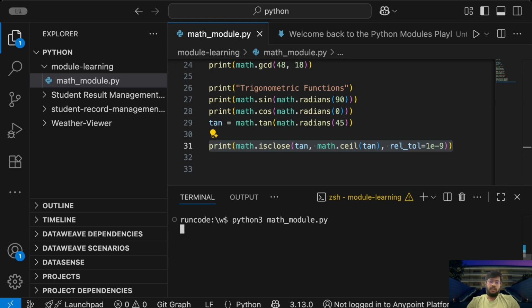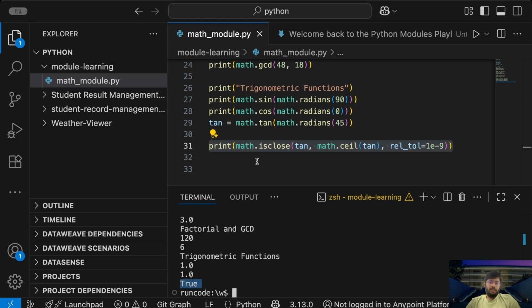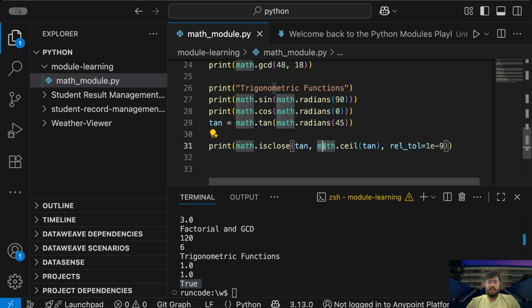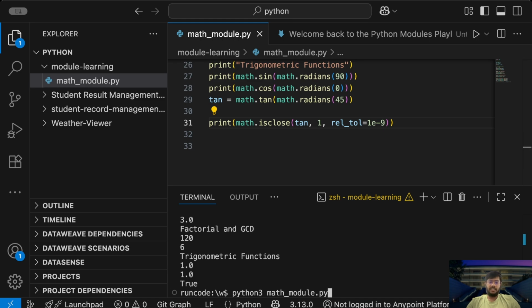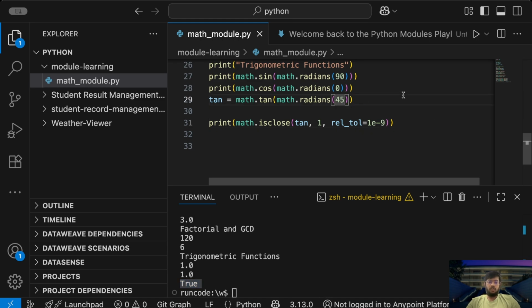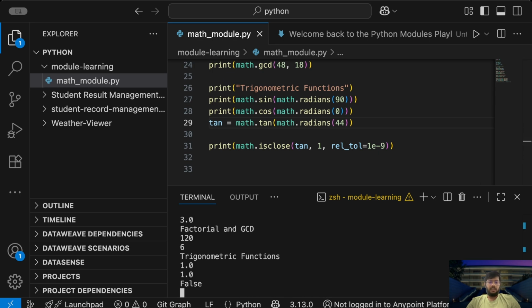So now let me run the code and you will see the output is true. So from here we can understand that this is actually equal to 1 and not 0.99. We can replace this with 1 and check the same thing. You will see the output as true. But if you want to find out the radian for 44, not 45 degree, you will see the output is false, because now they're not close enough.